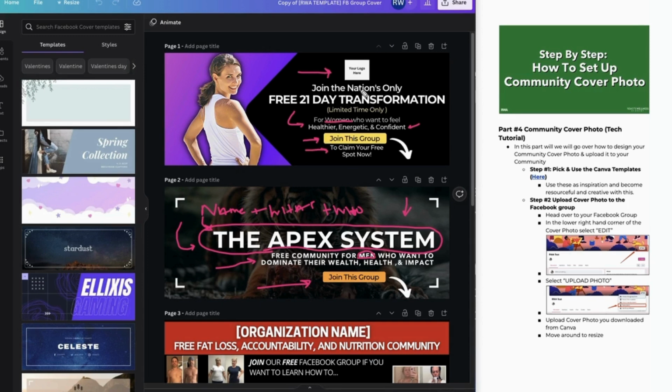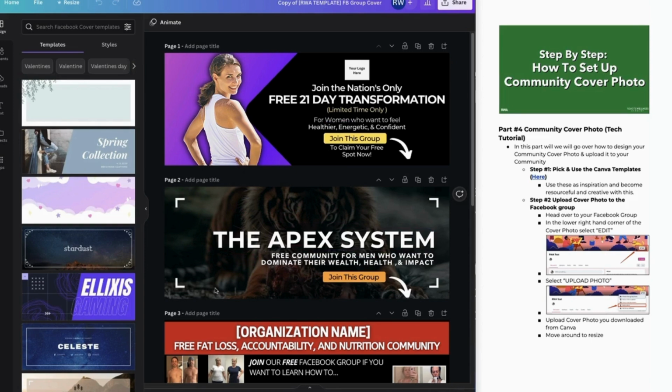See that? So there's always a call to action. I'm going to put it right here. There's a CTA to the name of your community and the name of your Facebook group cover photo. So those are the first 2 examples.